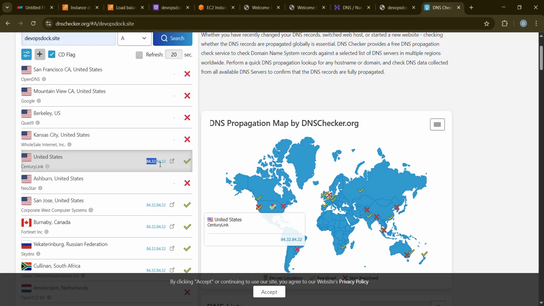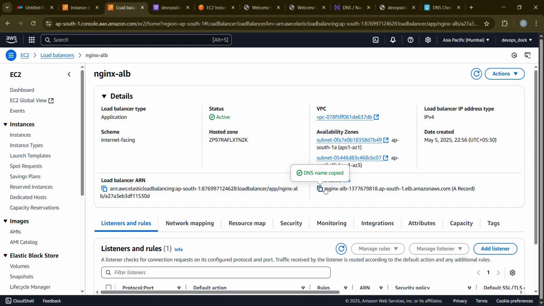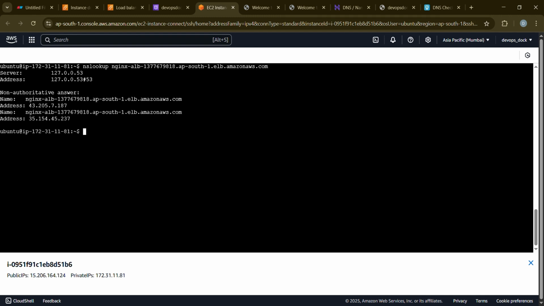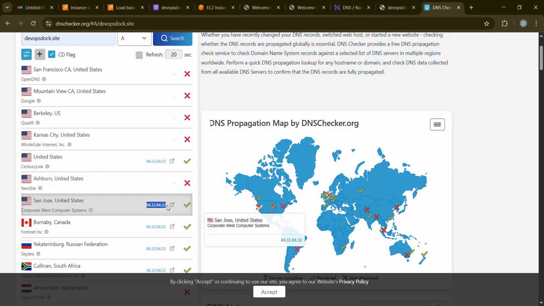So once you have done this, now we are pointing this DevOps Dock site to our load balancer. So instead of this IP and instead of this cross, after some time we'll be seeing the load balancer's IP. How will you know what the load balancer's IP is? I'll show you. Go to your load balancer, copy your DNS name, and go to your EC2. Then type nslookup. It's a networking command. Then paste, hit enter. So these are the two load balancer IPs.